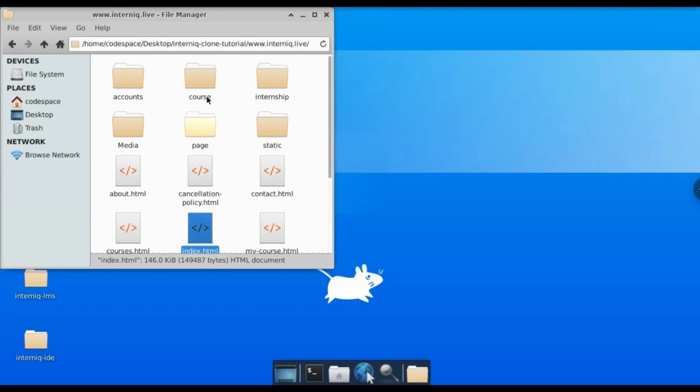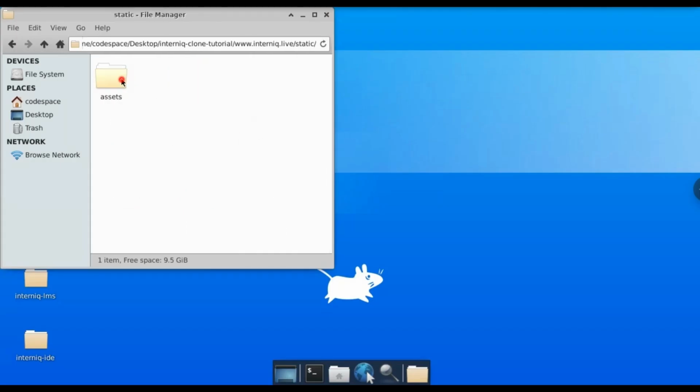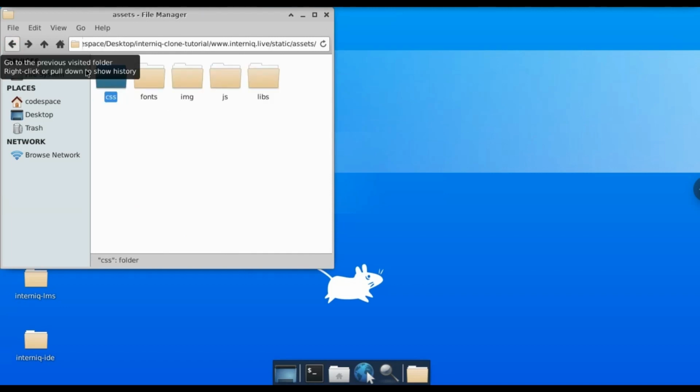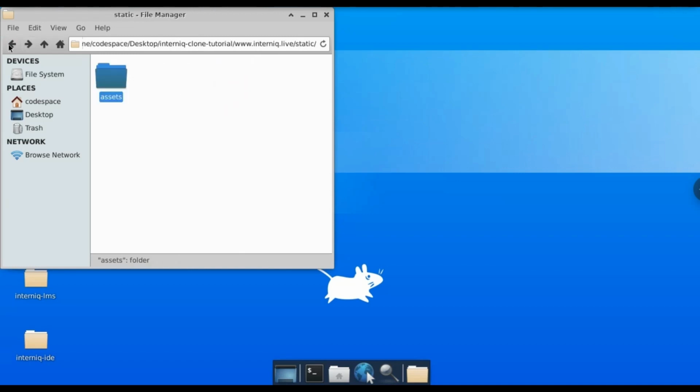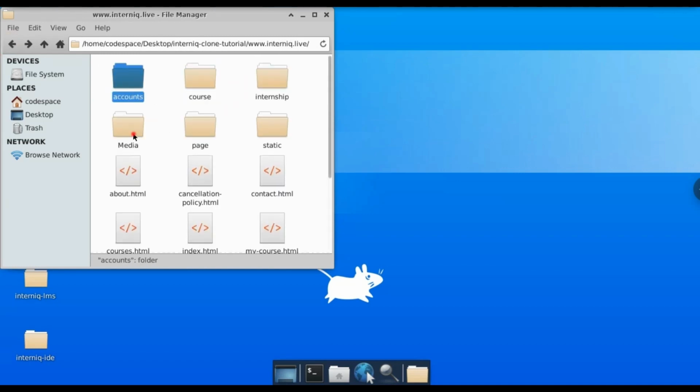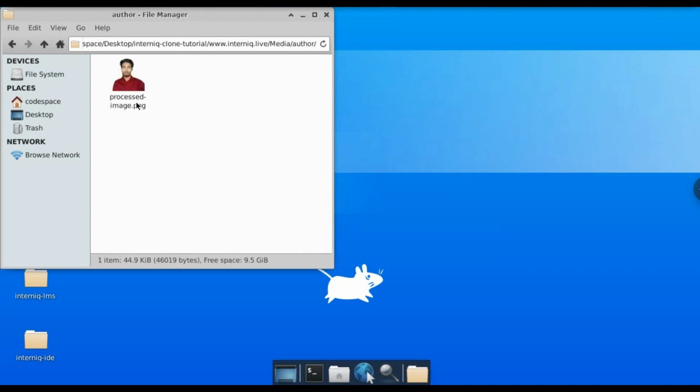If you want to see the media files, you can do that. But let's see the CSS files. Here we have the CSS files. And inside the JS, we have the JS files. And here in the accounts, we have the index.html file for the login. Here in the media files, we have all the images here now.